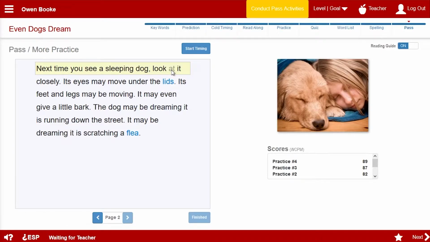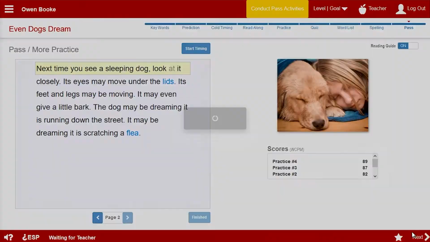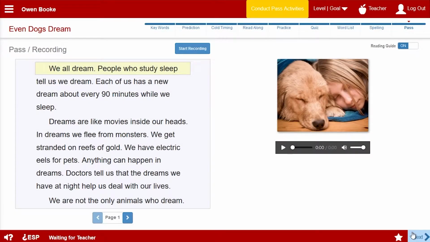To use the recording feature, Owen clicks Next to go to the Pass Recording page. Click Start Recording to record yourself reading the story. Click Finished if you finish reading before the bell sounds. If you don't want to record yourself, click Next to continue. This is the page where students can record themselves, so the teacher can grade it later. Notice that the Next button is active as soon as Owen enters the page. That means that he can choose to immediately click Next and skip making a recording. If Owen doesn't make a recording, he'll get another chance later if he works through the Pass More Practice page again before the teacher comes.